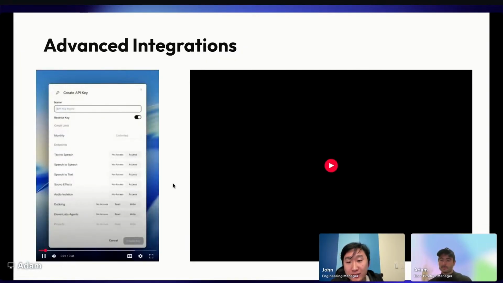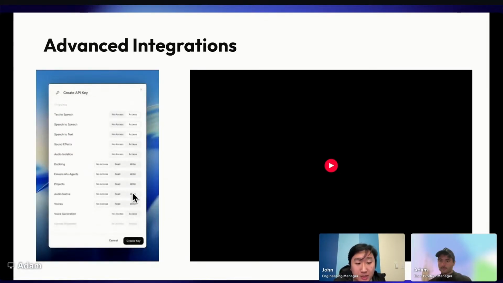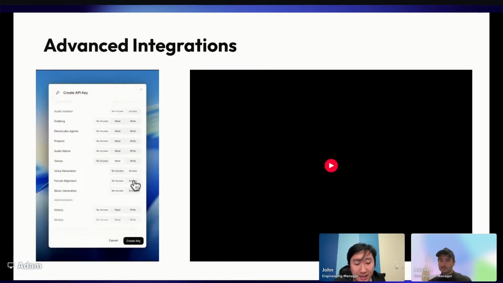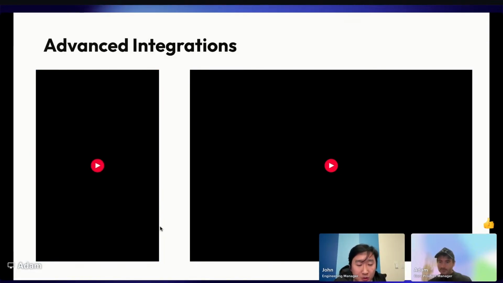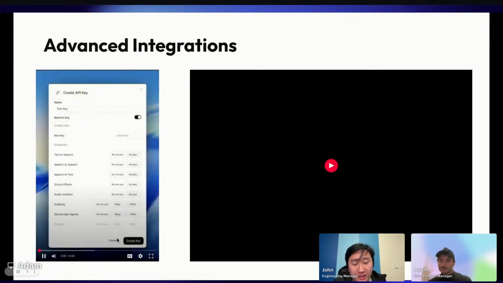So first up, you need to create a new API key. When you create a new API key, you can give it a name however you'd like. And it's very important that you tap access to the text-to-speech feature, the speech-to-speech feature, the speech-to-text feature, as well as the forced alignment feature. These will allow Heygen to use your voice optimally in the Heygen system. Next up, you have to go into administration and tap in read for models as well as user. Once you have that set up, you can click the create key button and then go into the Heygen platform.